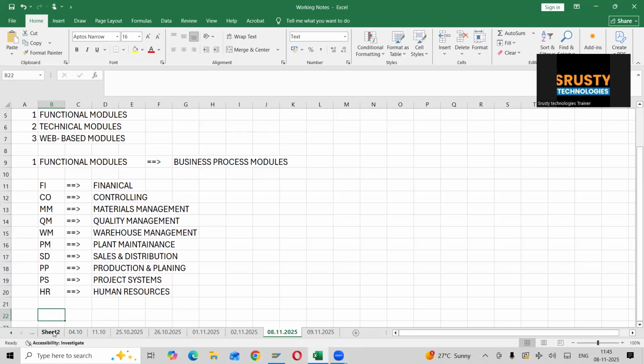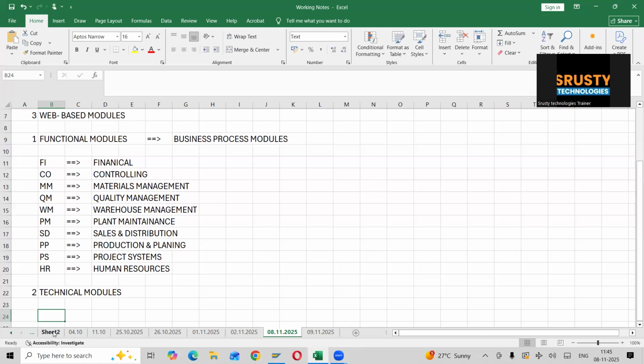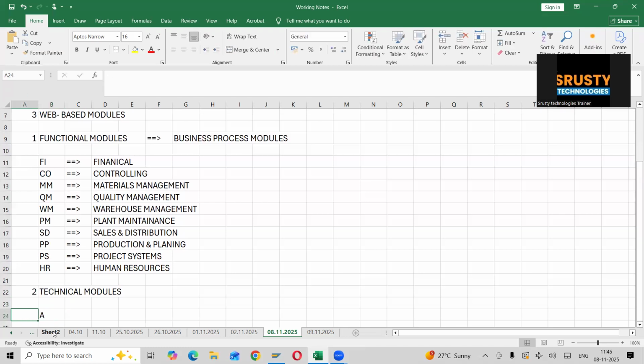Next one we have technical modules. Technical modules are further divided into two types. One is ABAP.